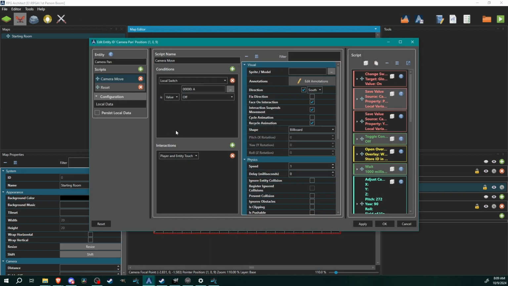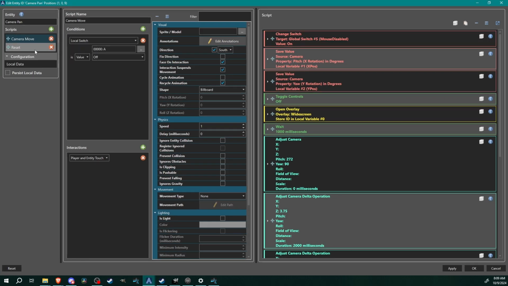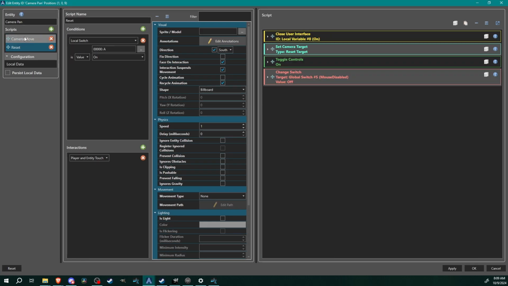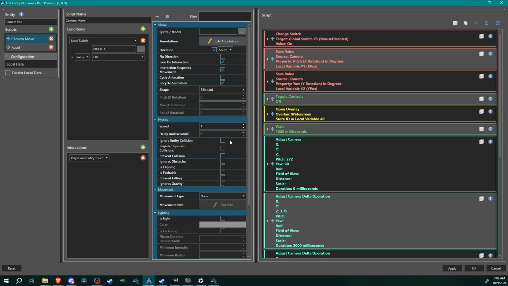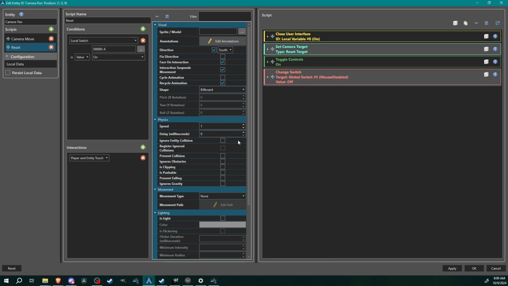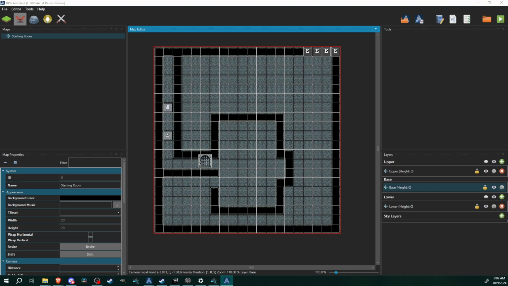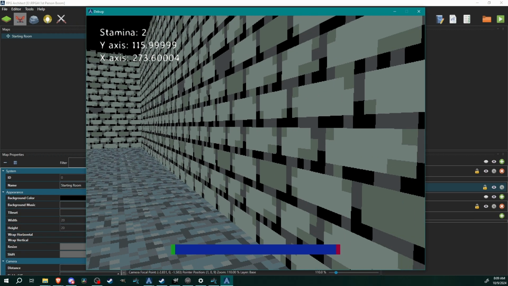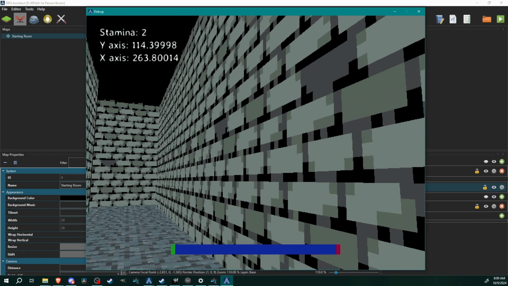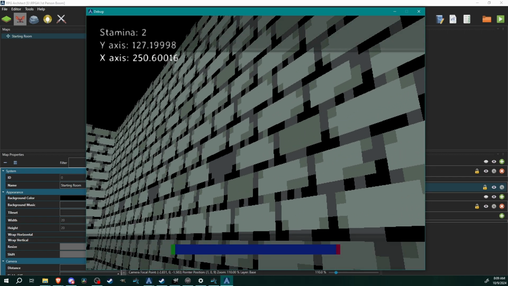I forgot to set, for this event, for both script pages, set ignore entity collision, but also register ignored collisions. That's what I forgot. And that way you can clip through this, but all the scripting events that we set up still register. So let's do it one more time.